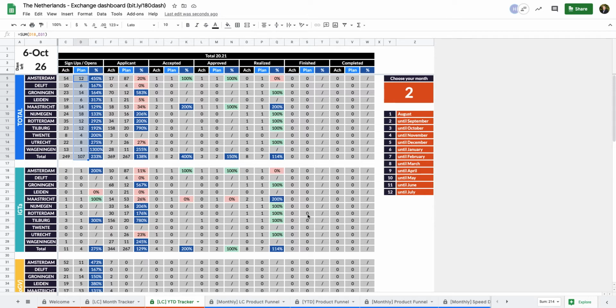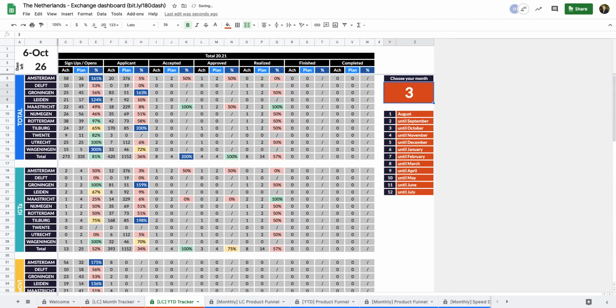The year-to-date tracker just gives you an overall view of how we are doing until now. If I put a 3 here, this would be until the end of October. It's the sum of all our achieved for August, September, October, and the sum of our plans for August, September, October.